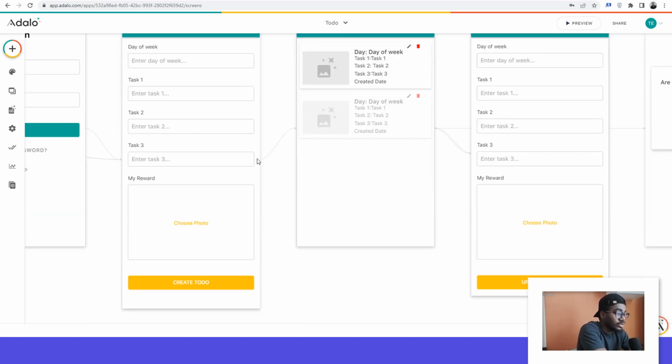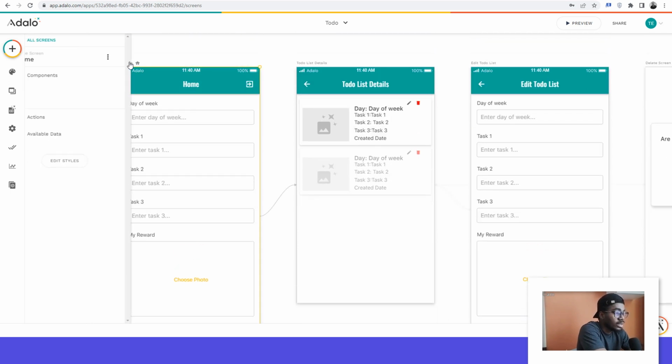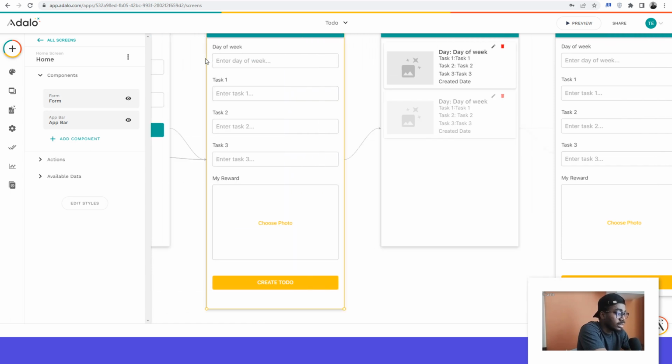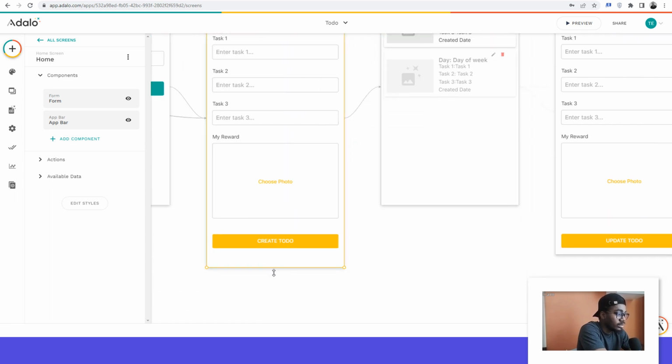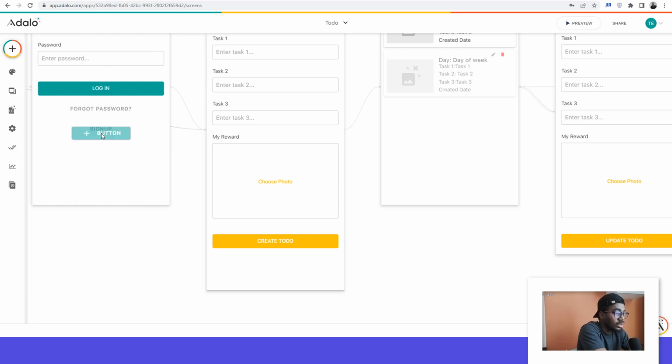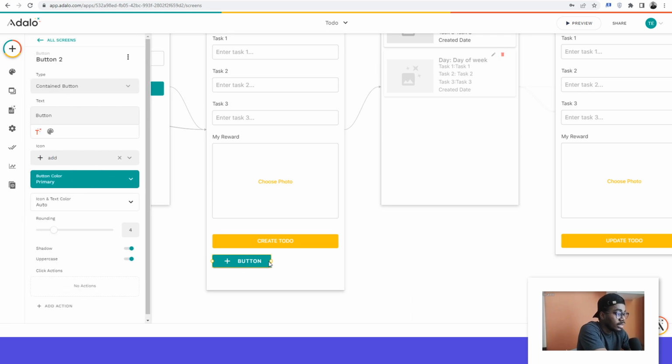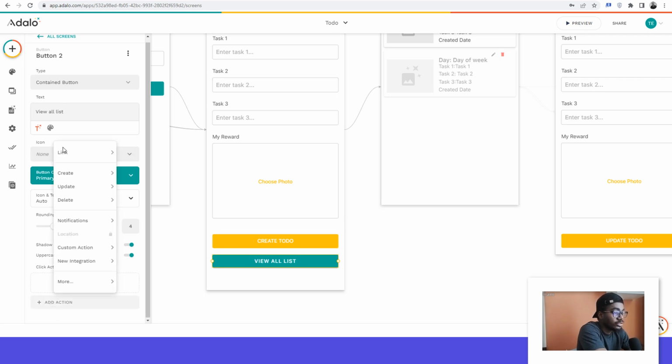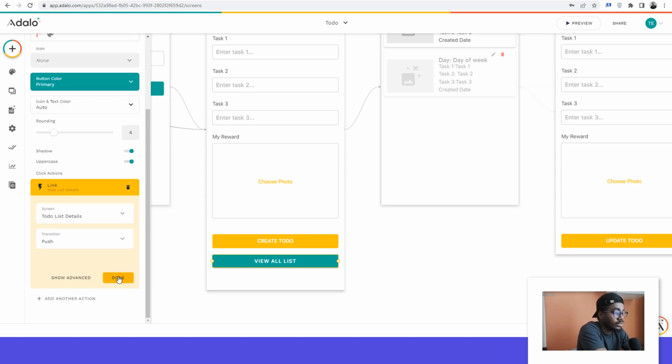So let's just add one more feature here. Now the thing we did in the last class is what we're going to do right now. Let's add another button here that says view all to-do list. So we click here to add a button, and then we rename this button to view all list. Then we'll delete the icon. All right, so then we go ahead and give it an action. We click on add action, and then it goes to the to-do list details page. All right, so that's it.